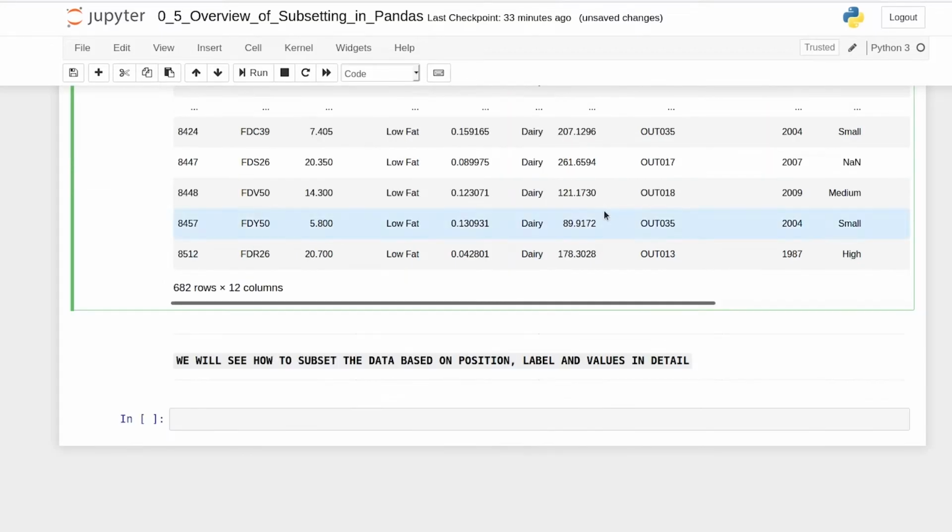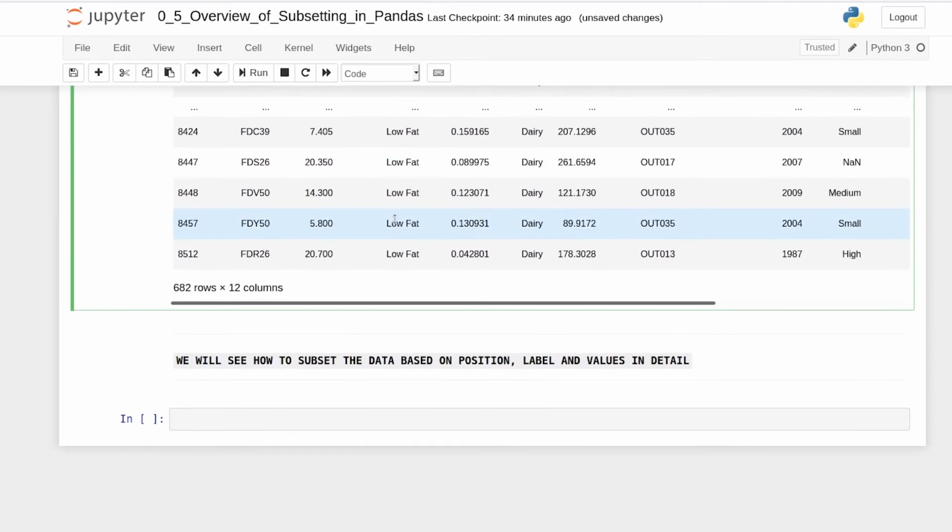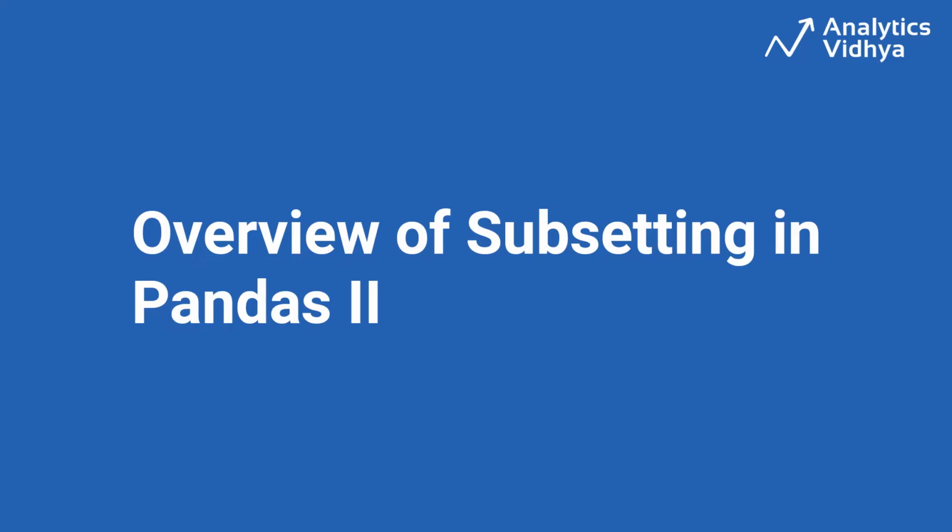So these were 3 different ways of subsetting data in pandas: positional based, label based and value based. In the next couple of videos, we will explore each of these techniques in greater depth so that you have a very good foundation when you want to work with pandas.